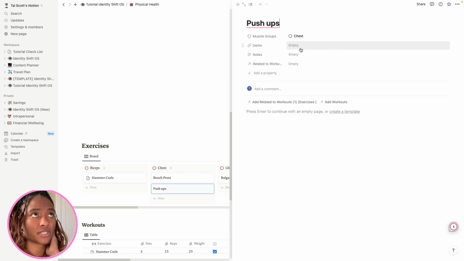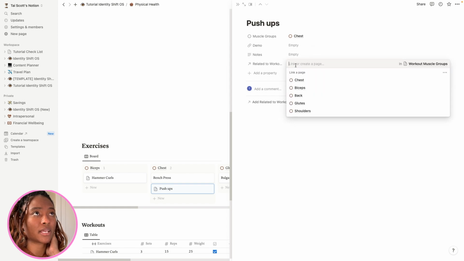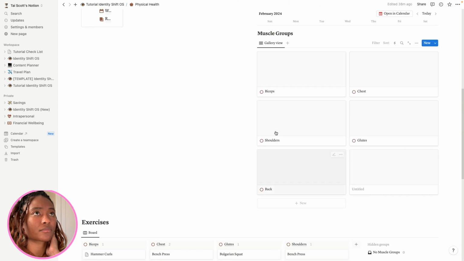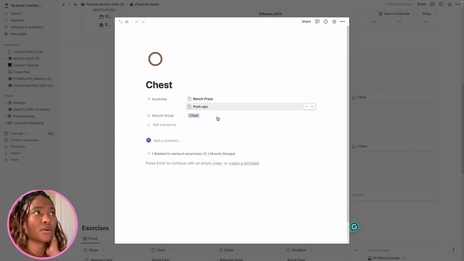If you want to put a link to a demo, you can. Another thing you can do is just simply put the video here. I'll show you that in a second. You can leave your notes about it if you want, and then the related workout group. So that we said is going to be chest. We're going to link that right there. So now we go here. We'll see the exercises there.